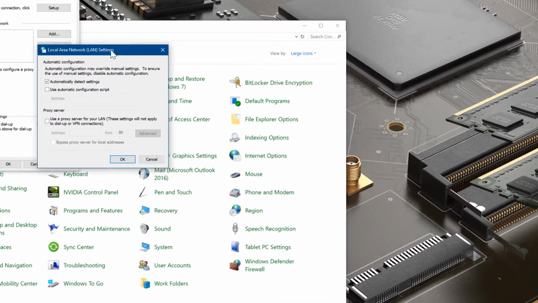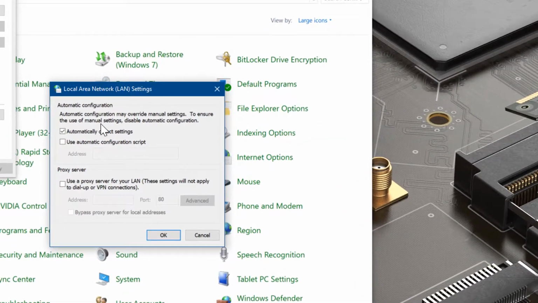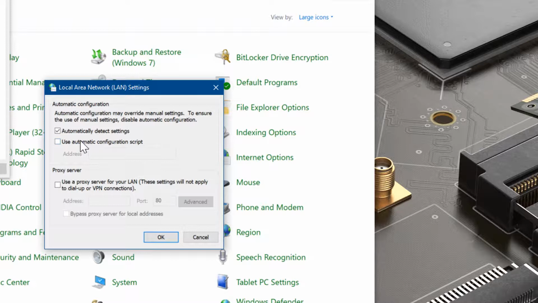Here in the Local Area Network LAN Settings dialog, you have several options for configuring proxy settings: automatically detect settings, use automatic configuration script, and manually provide proxy server name and address. If the automatically detect settings is enabled, then you have no proxy set up.